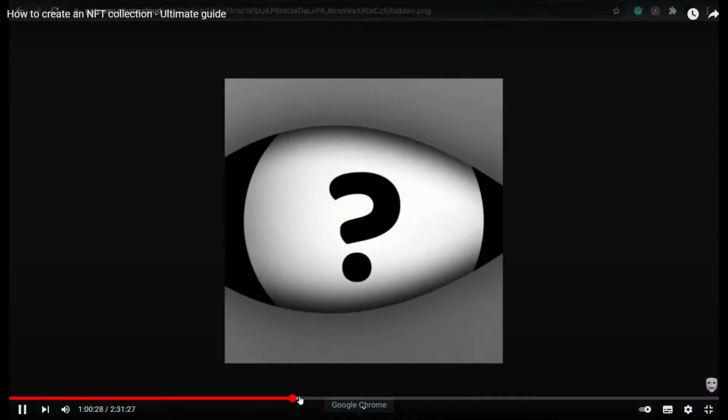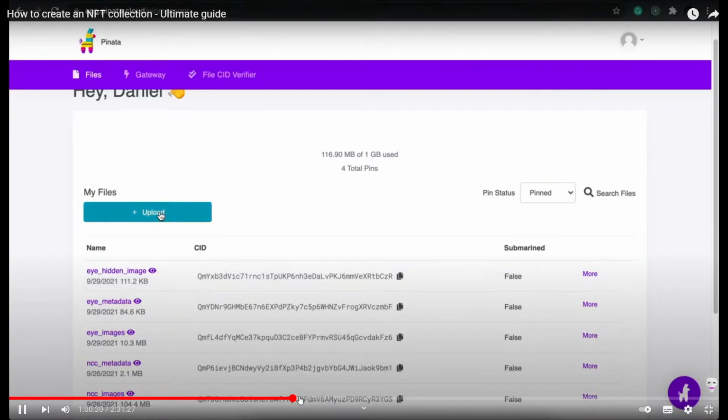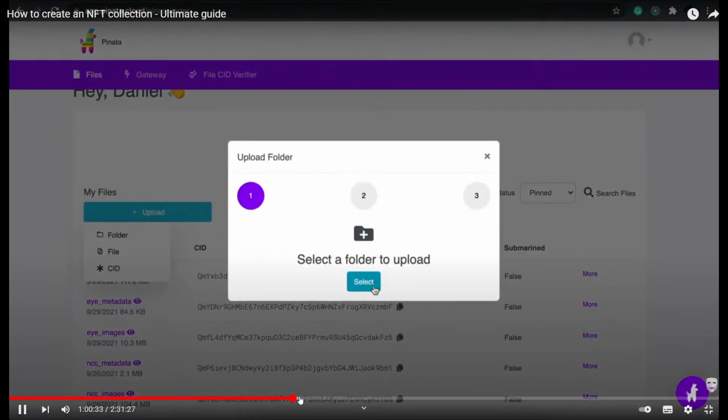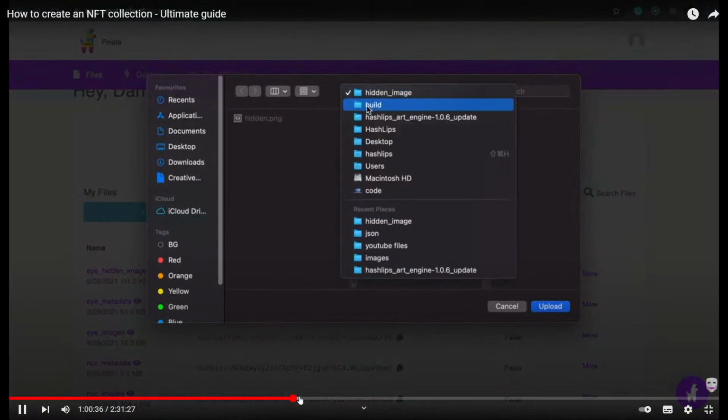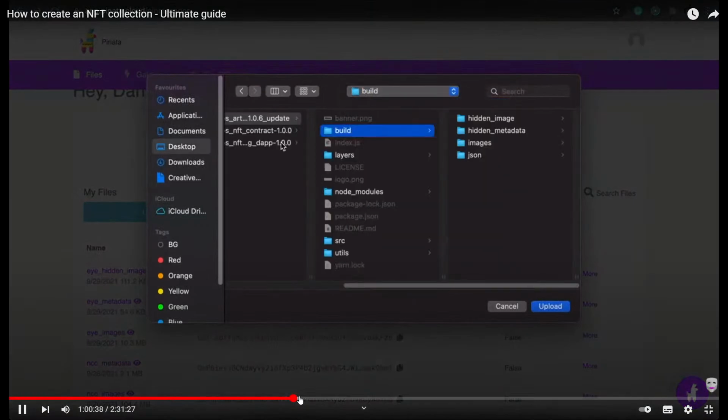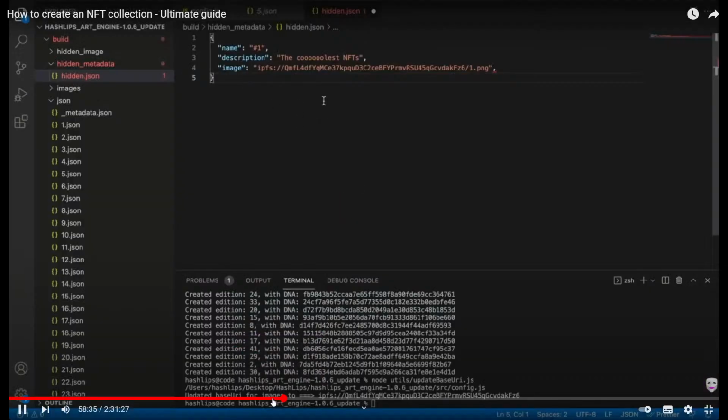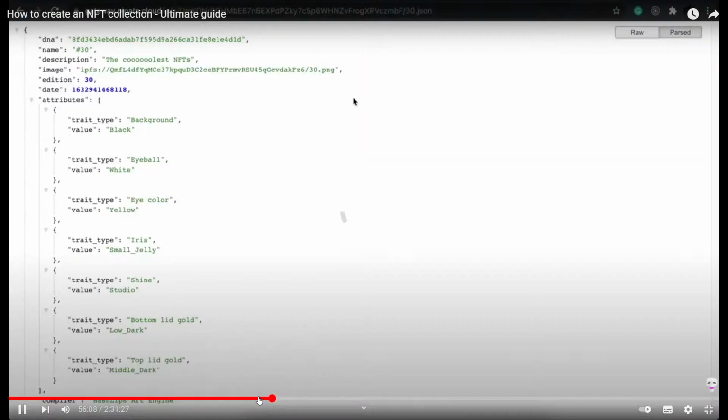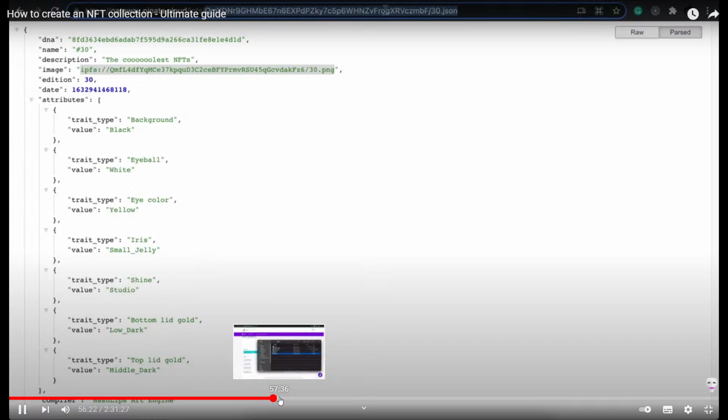Now you can go back to Pinata and upload another folder. This time it's going to be our hidden metadata folder. So this is all that we really need. Number 30.json, we can see this is the metadata. And indeed, there is our IPFS link like OpenSea wants us to point to the image. Even though the JSON is its own IPFS link, this points to the image alone. And that's all you need to do.